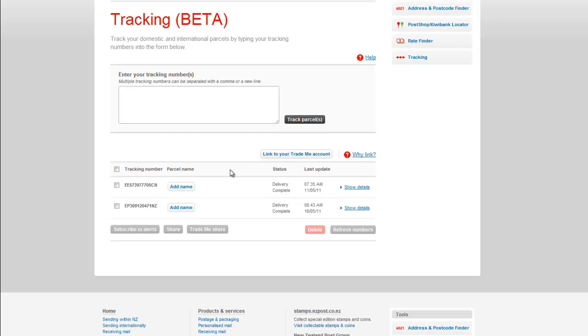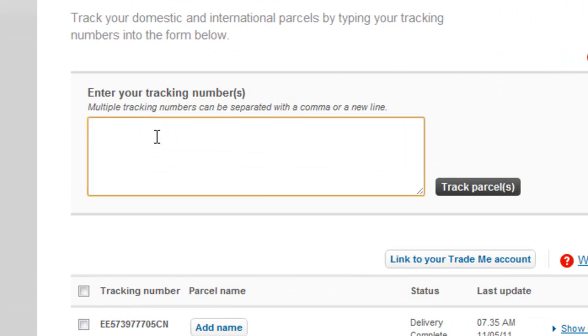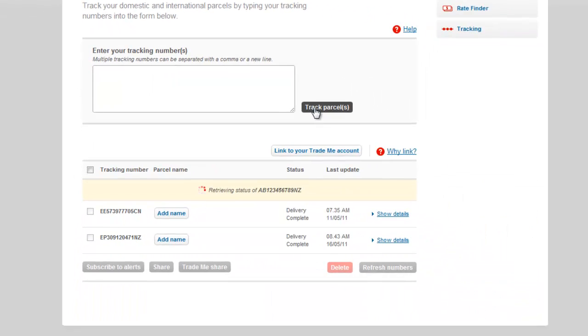The first thing you need to do is enter a valid New Zealand Post or Courier Post tracking number. You'll find the tracking number on any New Zealand Post receipt when you send an item with us.